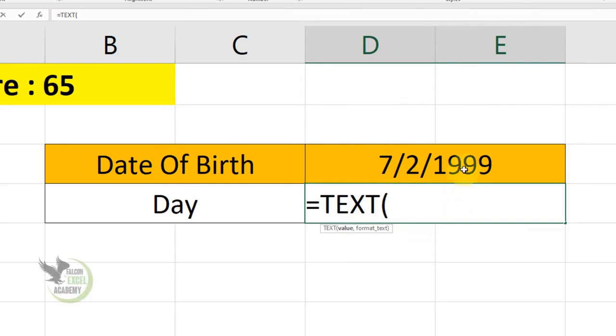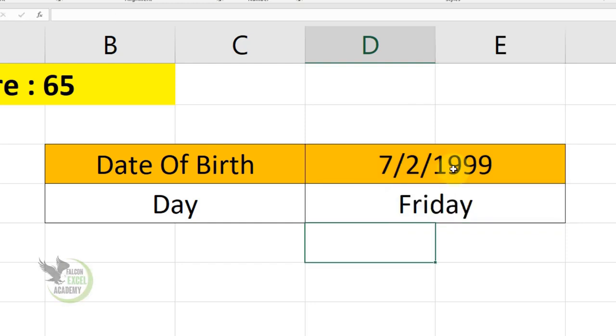After that, you need to click inside the cell where you have written the date of birth, that is this cell. Then you put a comma here. Next, while holding shift, you enter an inverted comma and type dd here 4 times. Close the inverted comma and close the bracket. Whether you type it in lowercase or with caps lock on, your answer will still be correct. As soon as we press enter, you can see here that Friday has appeared.